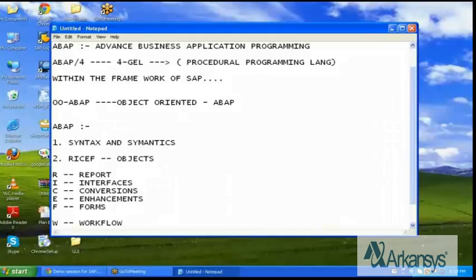RICEF is the primary area where we will be looking at how we can apply the knowledge of ABAP to design.